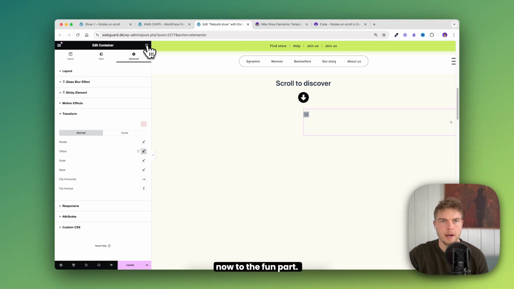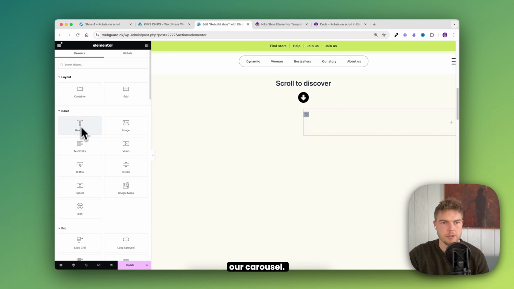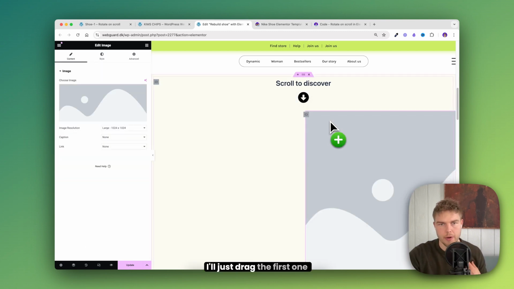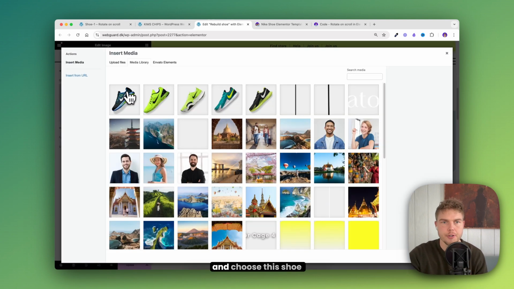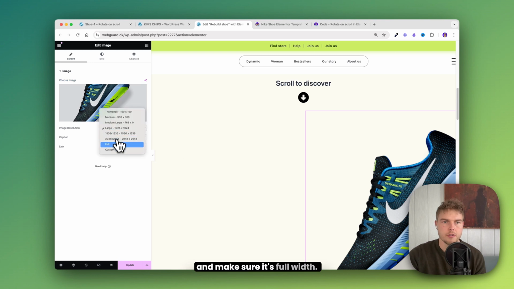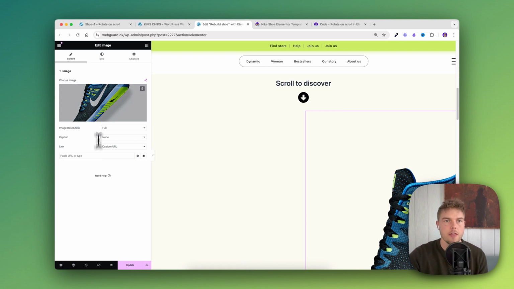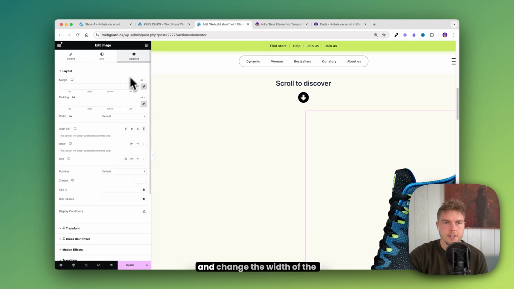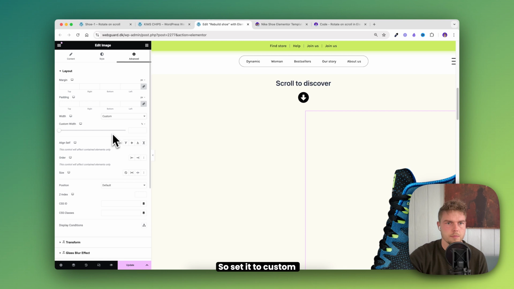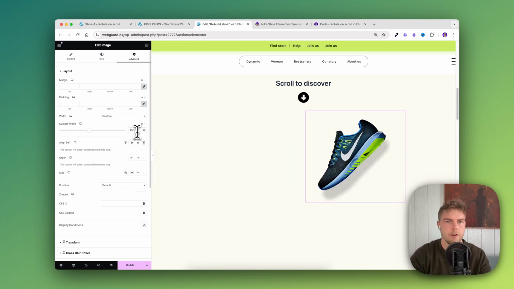Okay, now to the fun part, let's go ahead and create our carousel. So go ahead and find the images you want in the carousel. I'll just drag the first one in here and choose this shoe and make sure it's full width. And if you want the images to link to something, just go ahead and activate this and make it ready to insert a URL. Then go ahead to advanced and change the width of the images. It's too large right now, so set it to custom and change this to pixels and just 450.